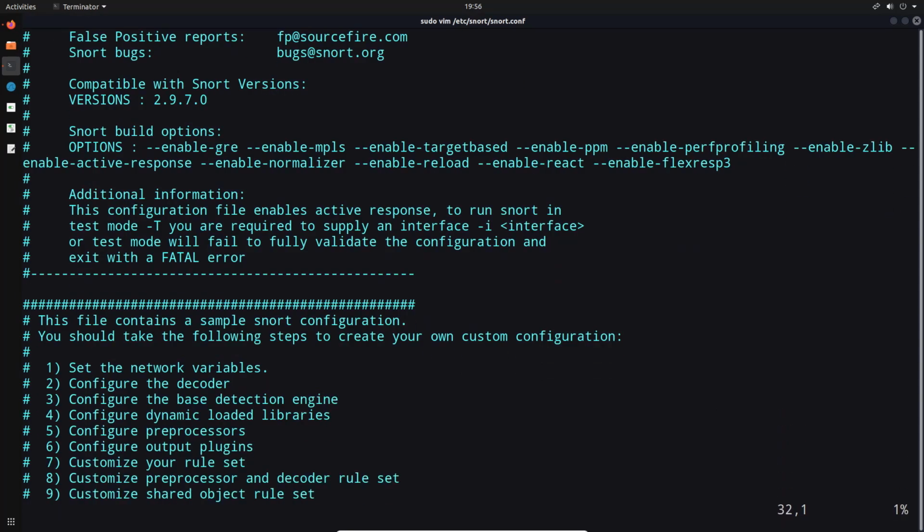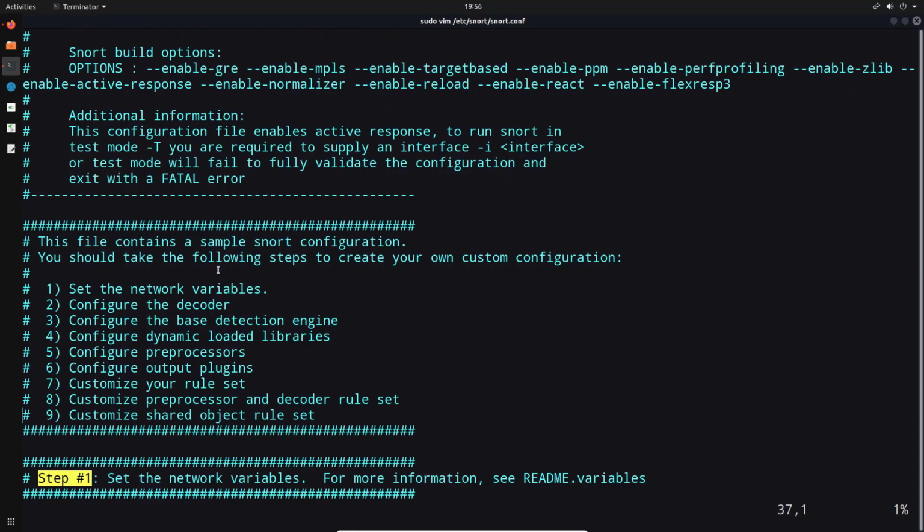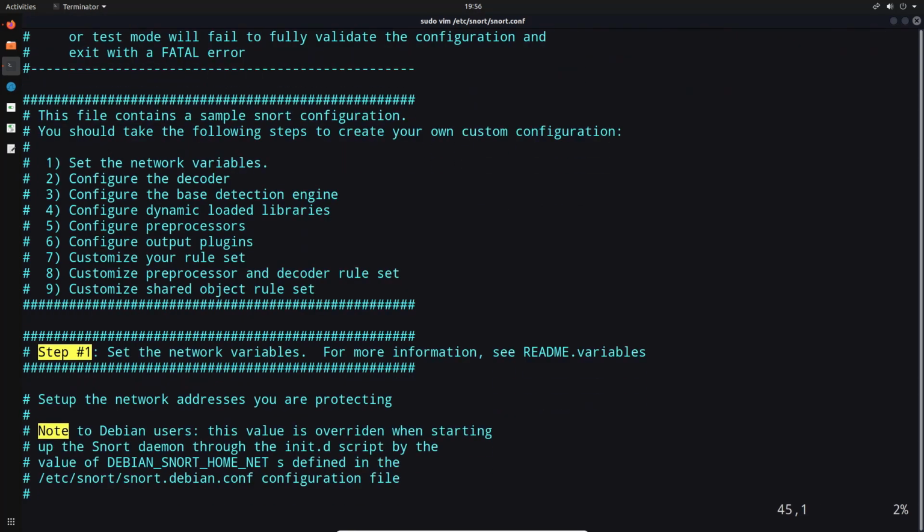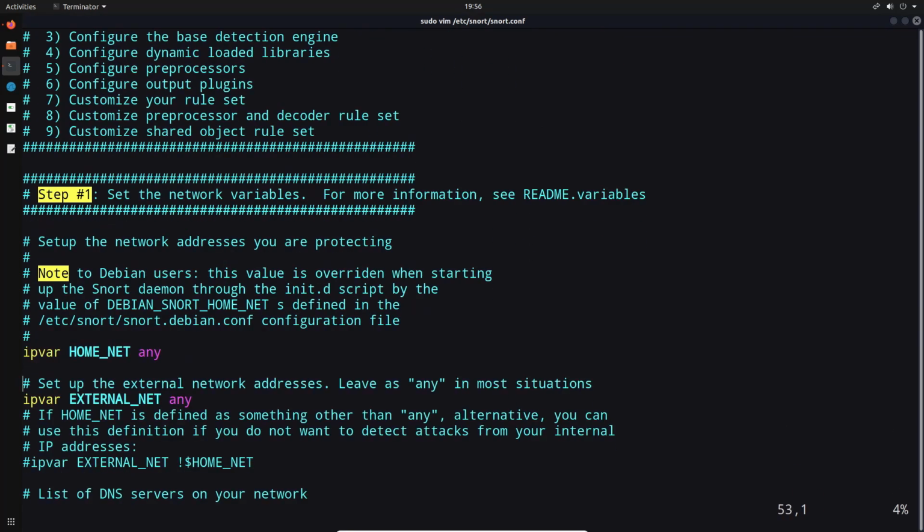Now, one area that you should take note of is this index of sections within the configuration file. All right, so section 1 essentially covers the process of setting the network variables. You can then configure the decoder, the base detection engine, the preprocessors, the output plugins, your rule set, and the other community rule sets, etc. Now, the most important options are going to be under step 1, where you set the network variables. So you want to scroll to the ipvar HOME_NET variable, right?